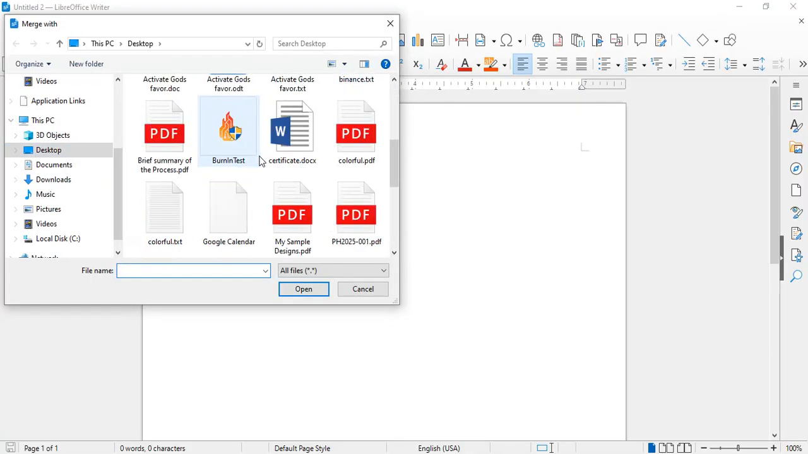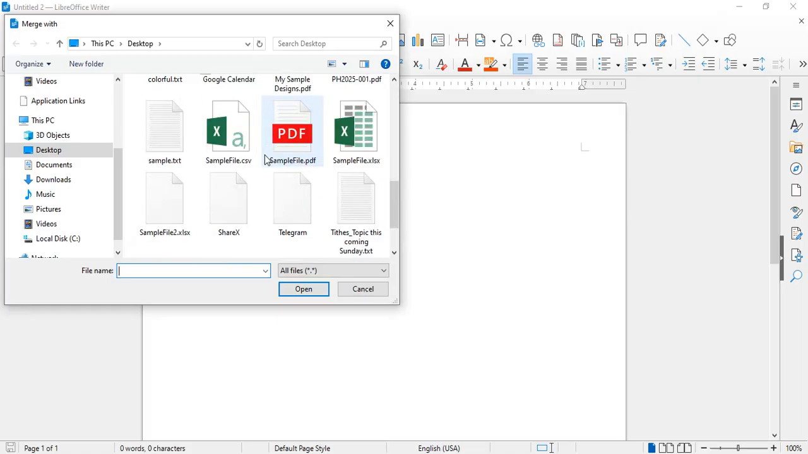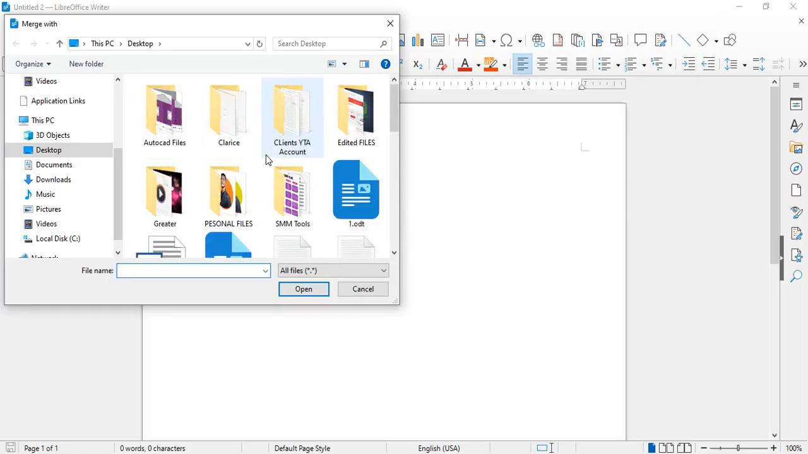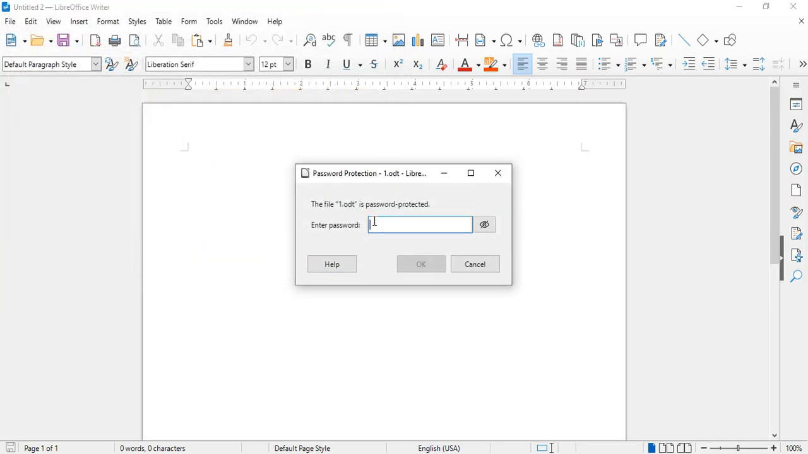By clicking on Merge Document, you'll open a File Explorer window. This is where you'll select the documents you wish to merge. Navigate through your folders to find the necessary files. You can select multiple files if needed, but for simplicity, let's start by selecting just one file to merge with your currently open document. Once you've chosen the file you want to merge, click OK to proceed.